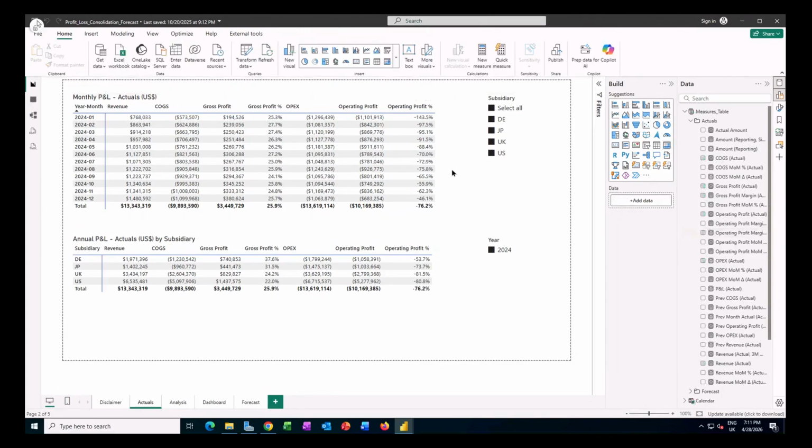Now, you see that here we're also using that subsidiary slicer, which allows us to limit our analysis to a specific subsidiary. So for example, here we use the slicer to show the numbers just for Germany, Japan, UK, US. We can also combine a few subsidiaries together. Now, in order to make that subsidiary slicer work, we have to go back to our model view and then add one more DAX table.